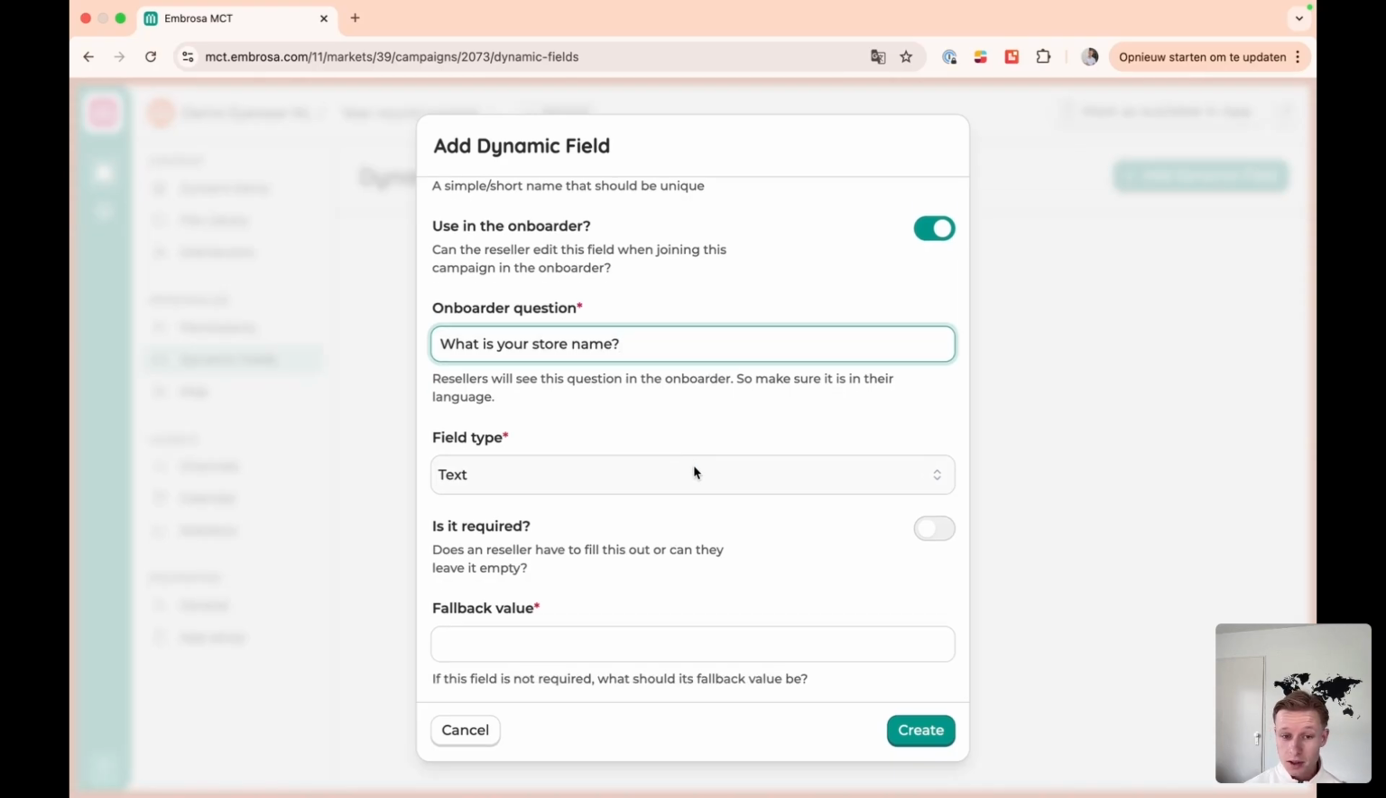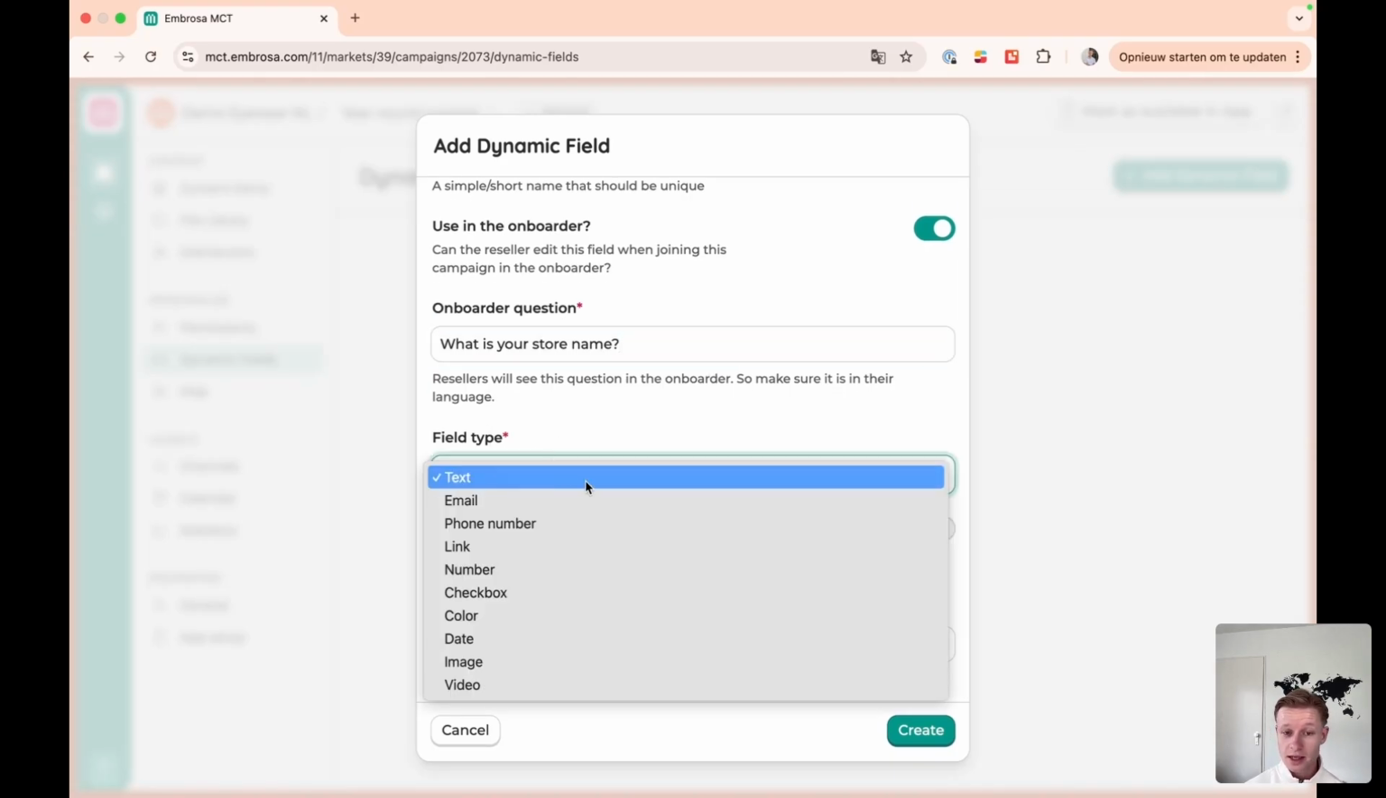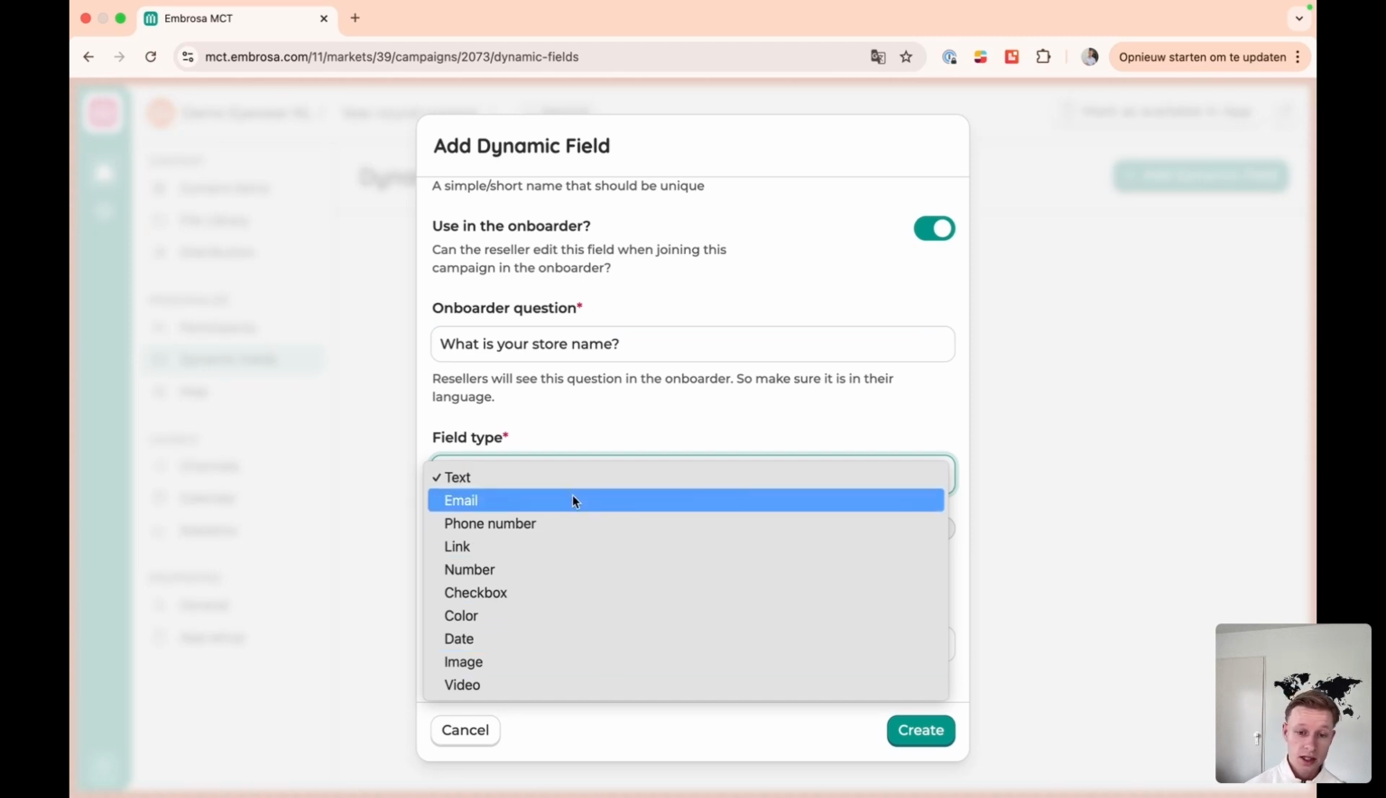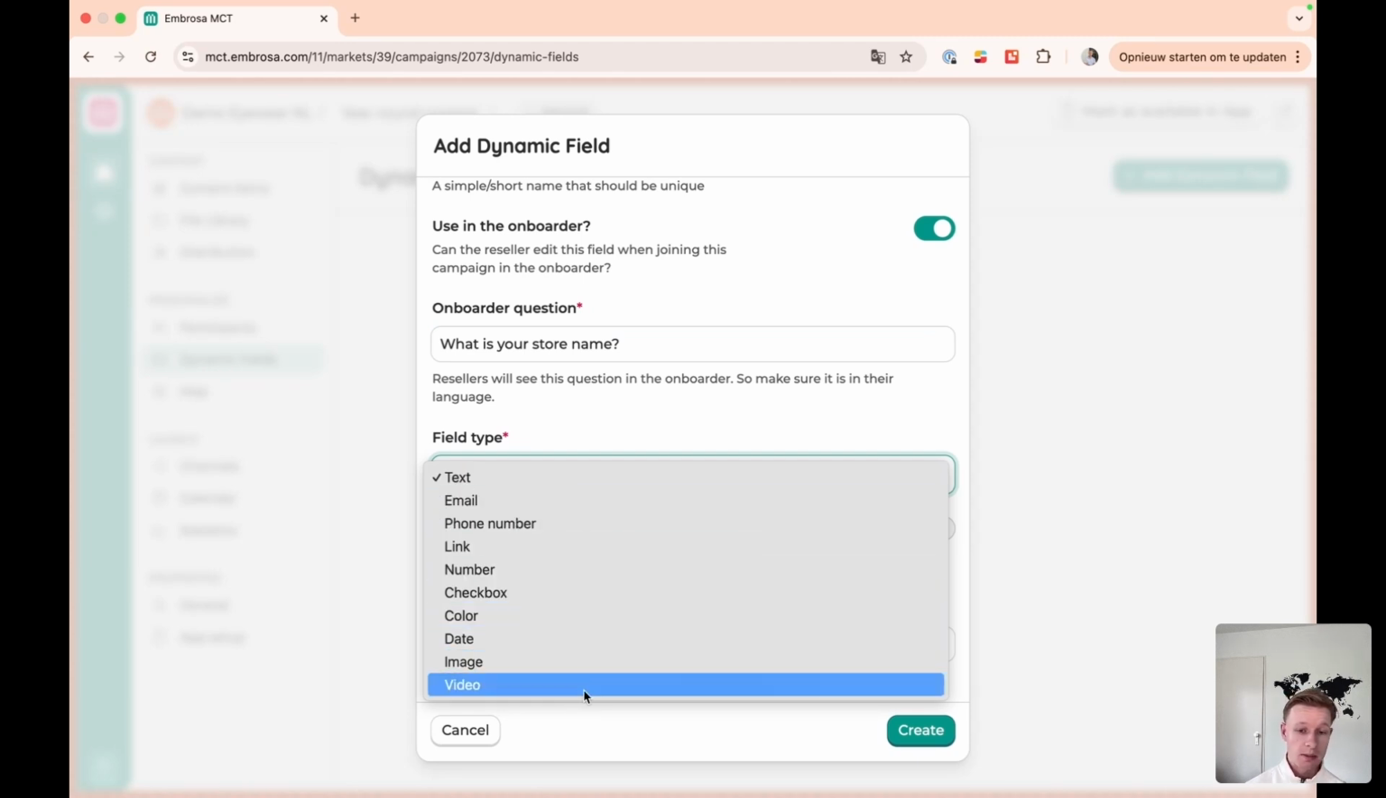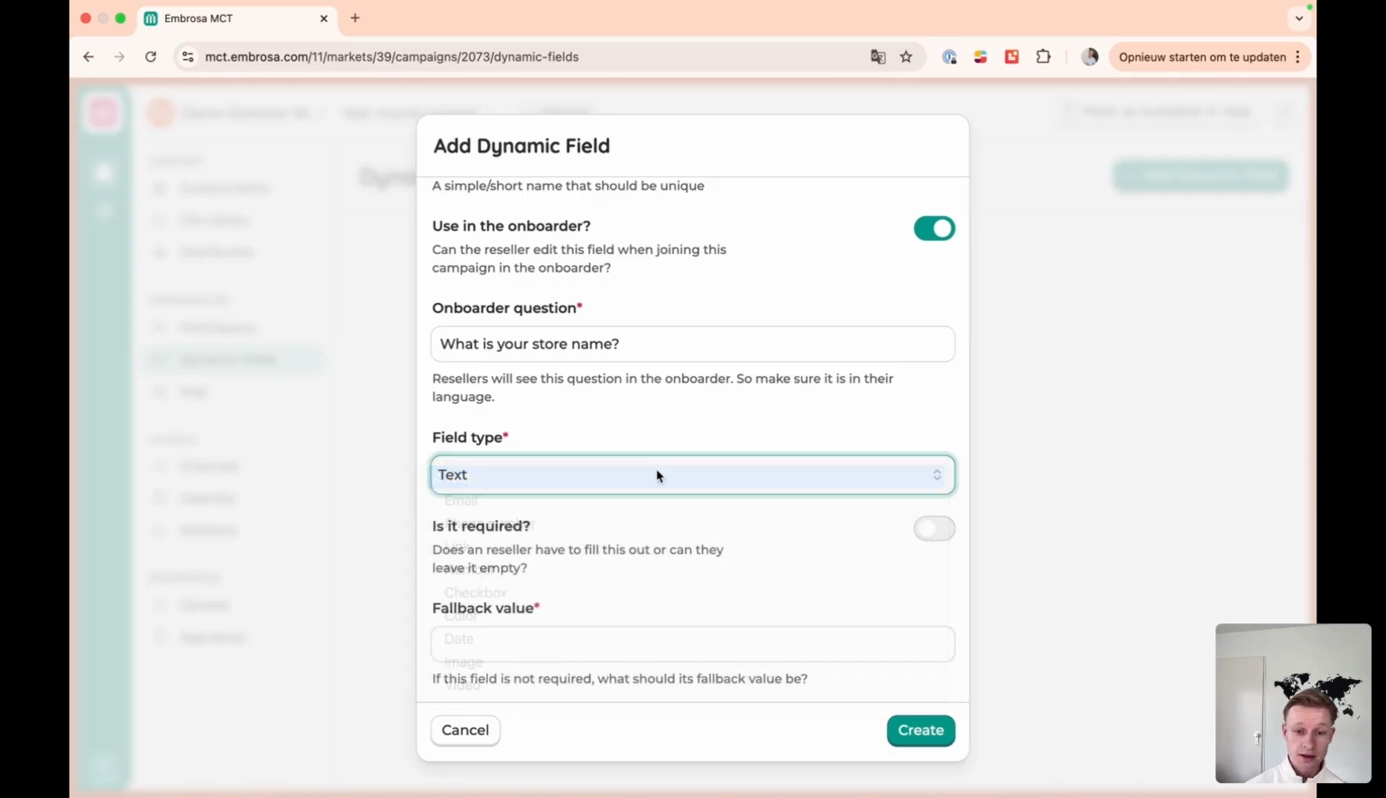In this field, you can select the type. So we have text, email, phone number, but also image or video. For this field, we use the text. We can select if it's required or not. And we have a fallback value. If they don't fill it in, the fallback value will show. So I call the fallback value show.